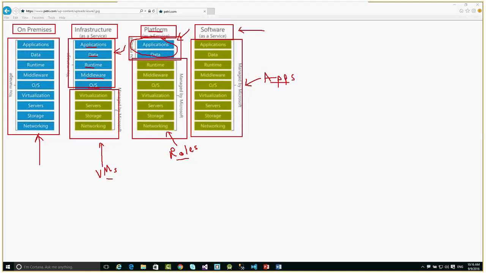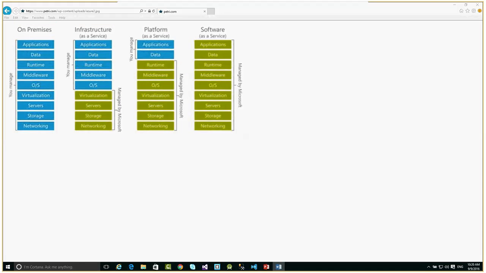Okay, so that is the breakdown of IaaS, PaaS, and SaaS.